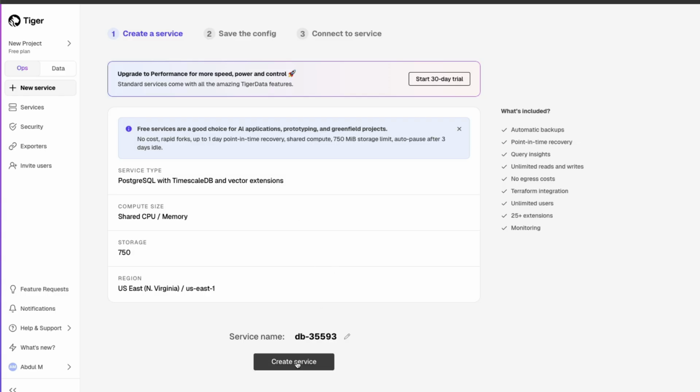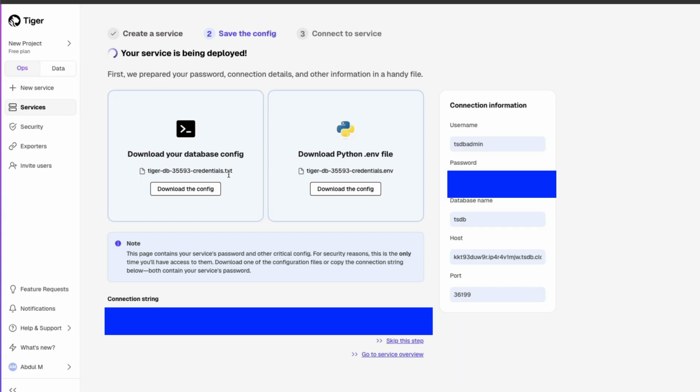So I'm going to click Create Service. Once you click Create Service, you have two options. One is to download the text credentials. The second is to download the environment file. If you're going to use it for any cloud-based project, I would strongly encourage you to download the environment file, that .env file, so that you don't leak your API keys. But in this case, I'm going to do everything within their own web service, so I can simply click Skip this step and go to the next step.